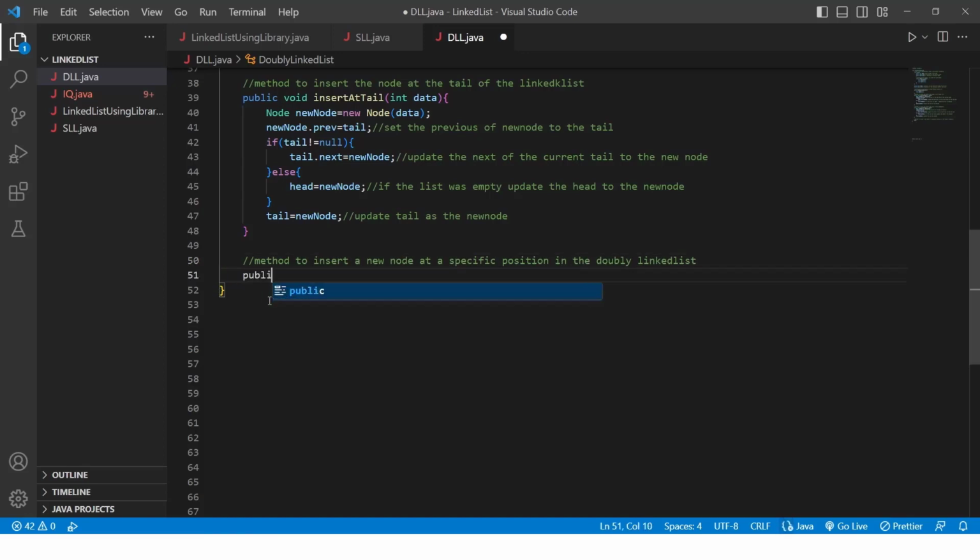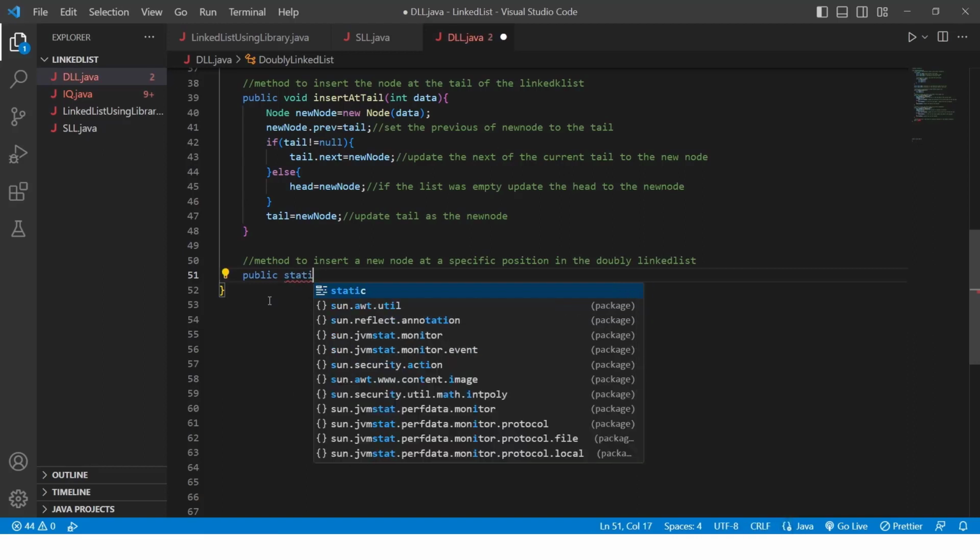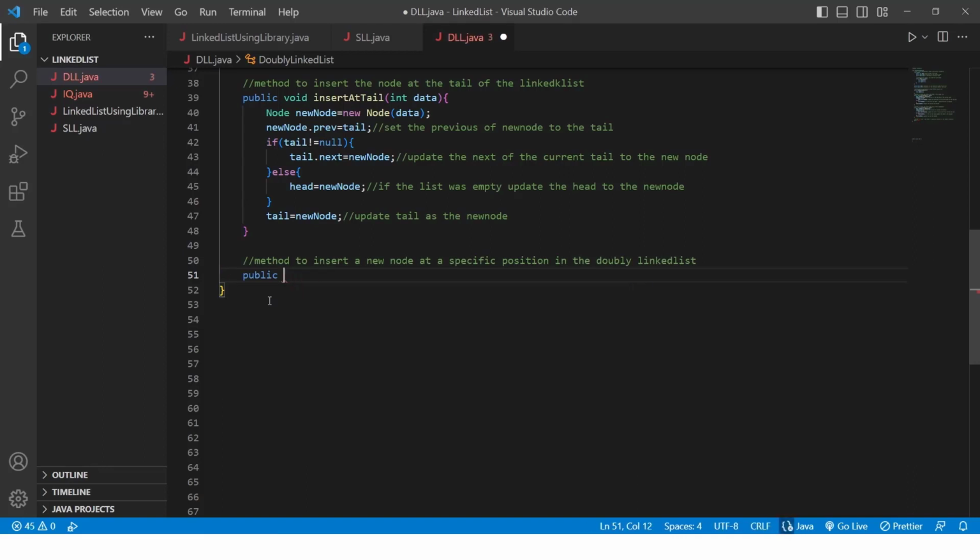I'll write public, not static, will not be static, right? We'll write void, okay, public void insert at middle, that we want to insert in the middle. So here we will take two parameters, that is int position, where we want to enter, and what data we want to enter. Okay, this is the thing.